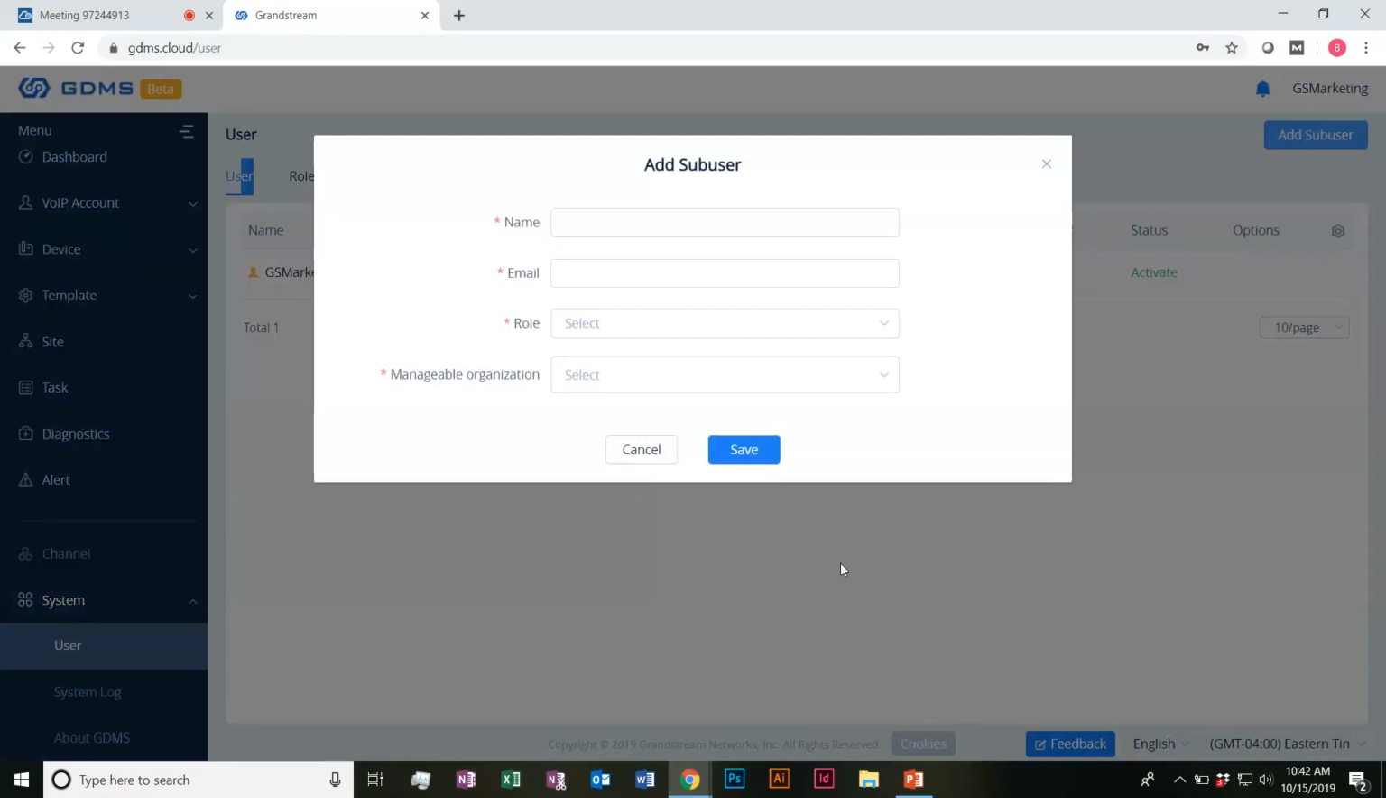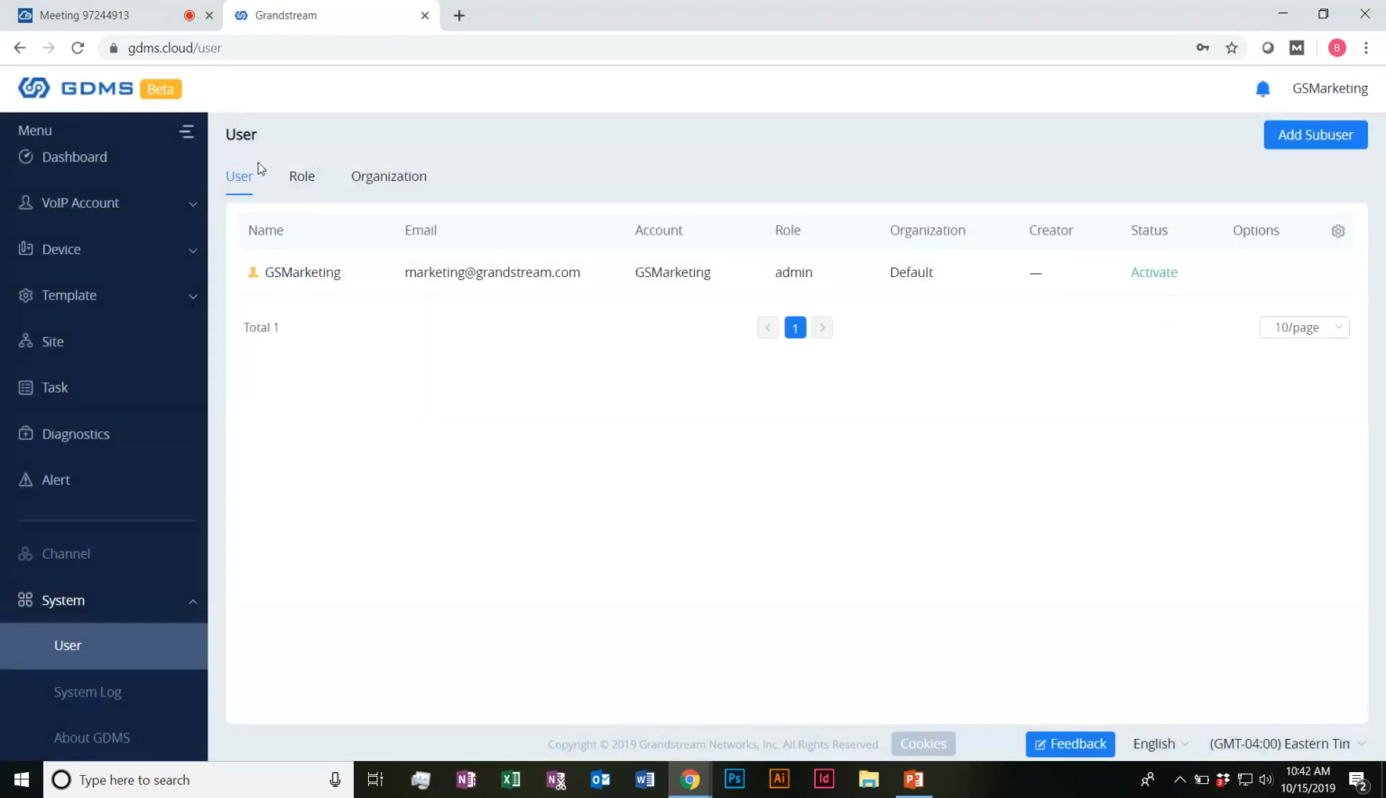So if I want to add a new subscriber, I'd be able to go ahead and have their name, email, select their role, I only have admin right now, and have which organization they can manage. So if you have multiple individuals within your company that manages various different companies, you'd be able to go ahead and nest them under those companies here.